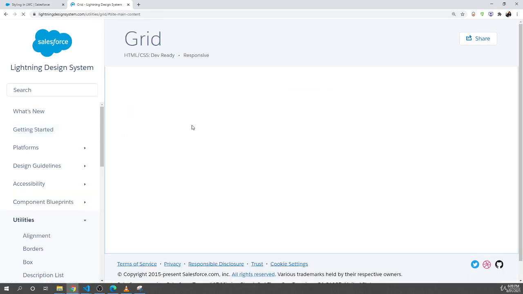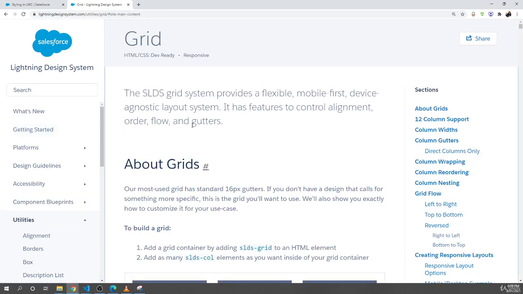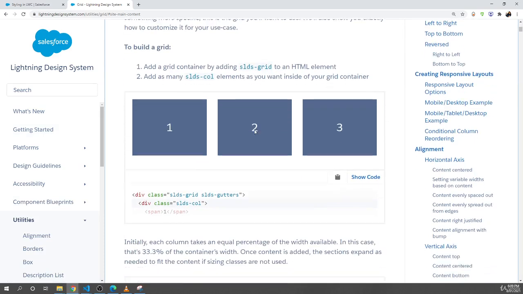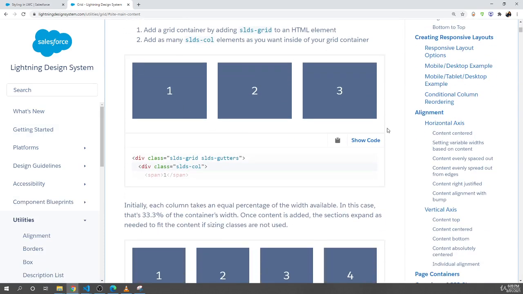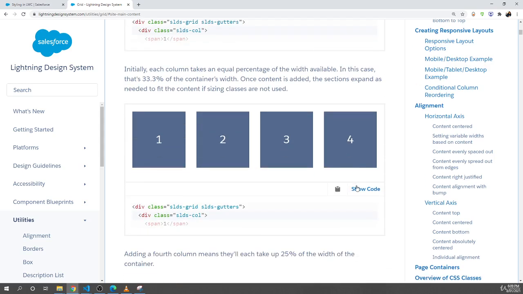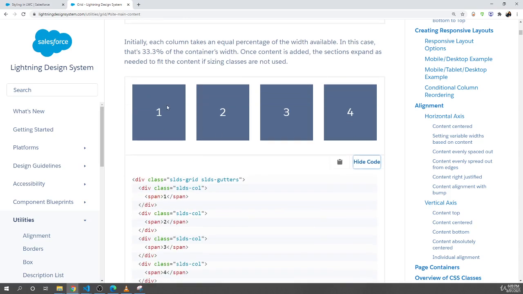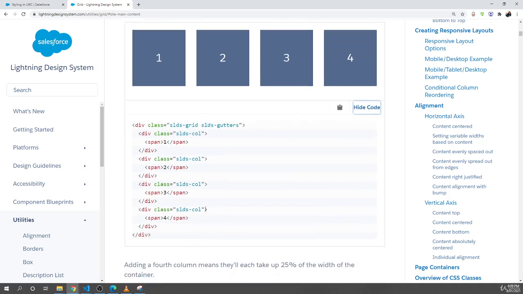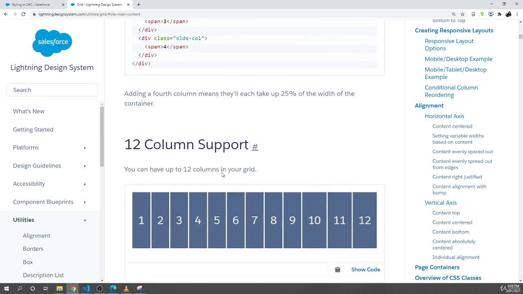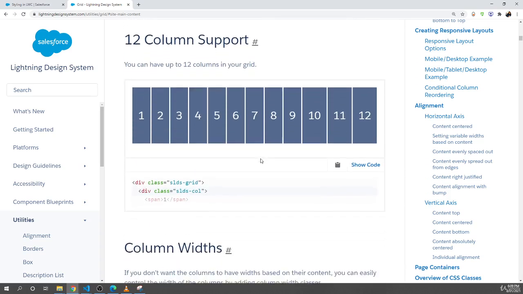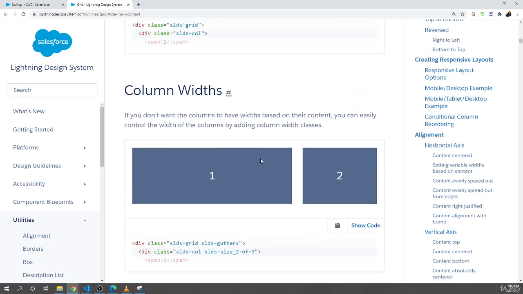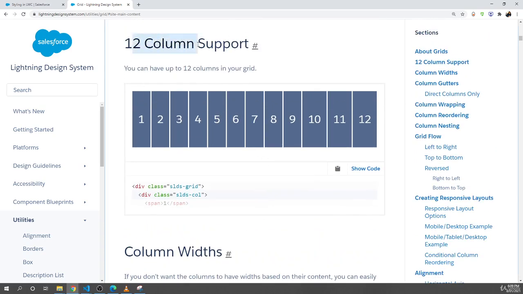So grid is very important when you are designing a responsive application, and our whole screen is usually divided into 12 columns, and the SLDS grid also works on that principle. So if we want to create 4 divs, like 4 columns, we need to use this class. You can change their order, you can change their size, color, everything.